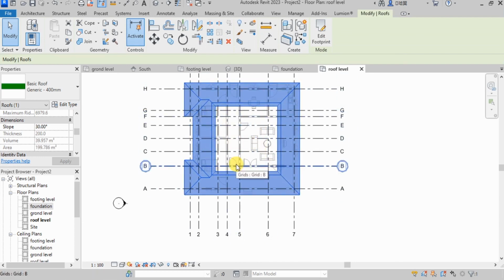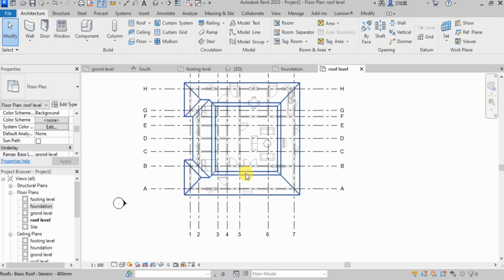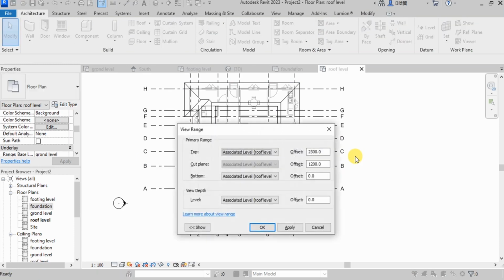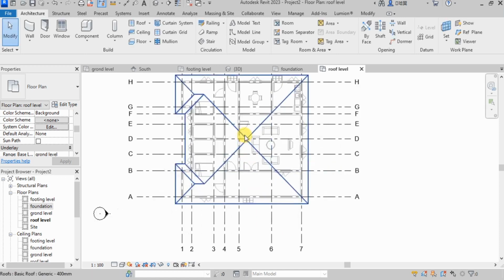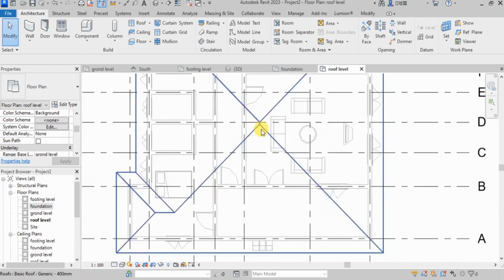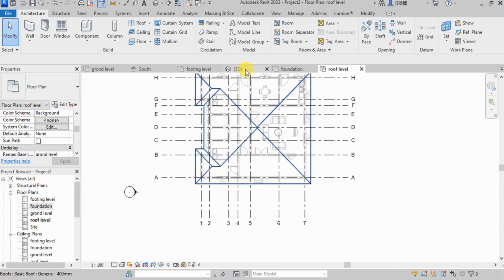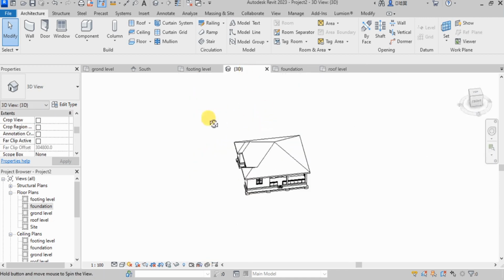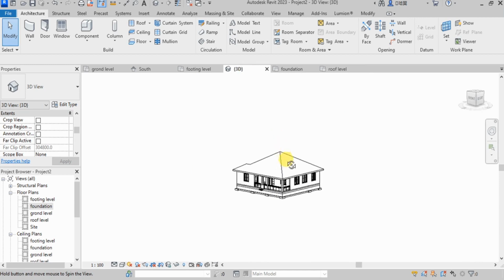So the roof is not viewing in the full mode. So let's increase the view range, which is VR. Enter VR. Then let's change this offset to 4500. Then the second offset, let's change it to 4500. Then select OK. So the roof will be this way. So the next thing, let's view it from the 3D. So this is our roof.